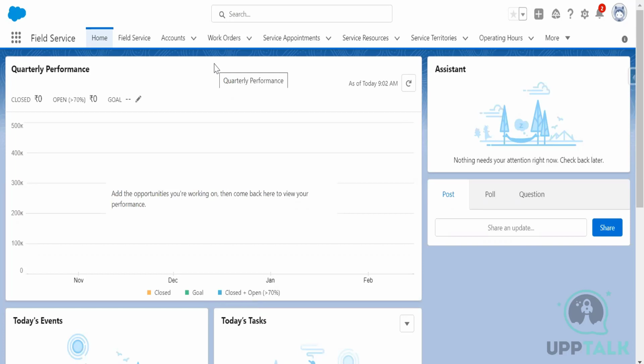It actually finds the optimum service resource, and assigns that service resource to the service appointment properly. So this is the daily basis, meaning after the business hours your optimization job will run.